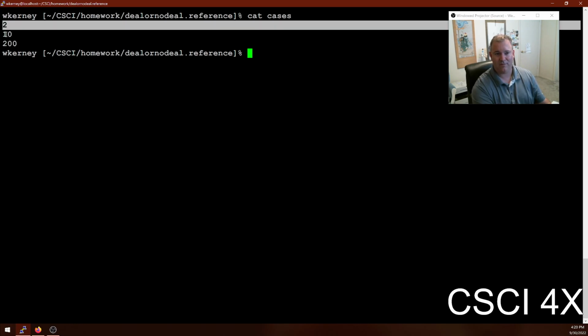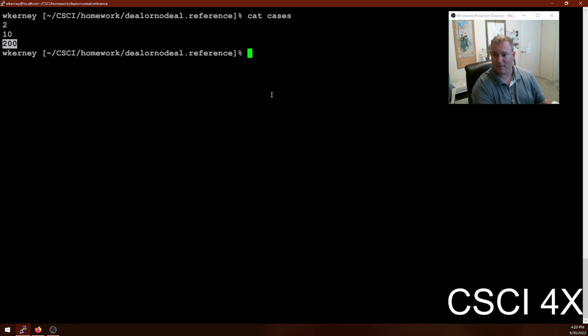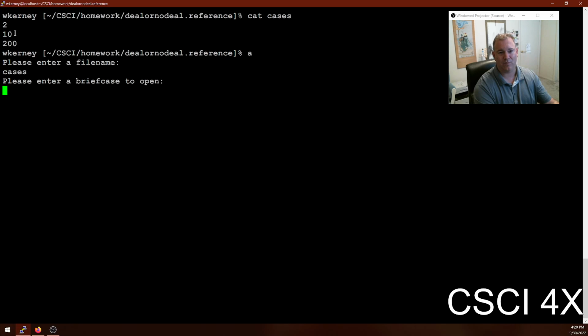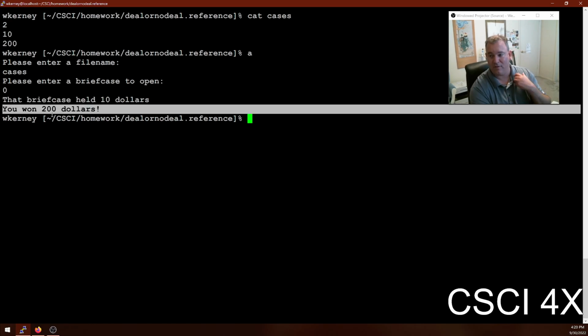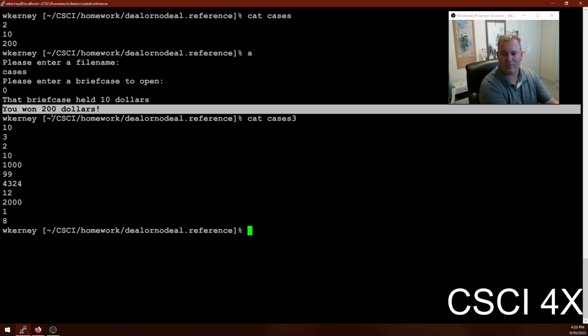So there are 2 briefcases. The first one contains 10. The second one contains 200. If you open up cases, this one is index 0. That one's index 1. So if I open up index 0, then it tells me that briefcase held $10, and then I won $200 because whenever you're down to 1 briefcase, that's it. You win whatever's inside.